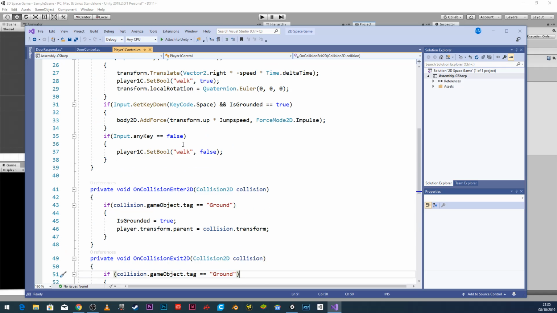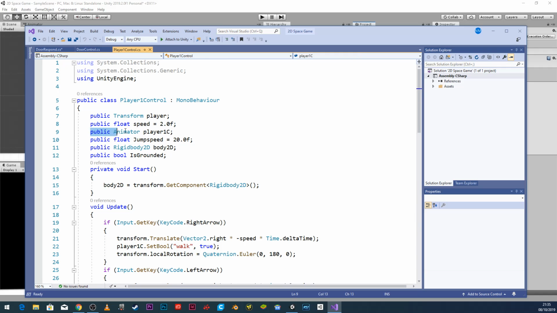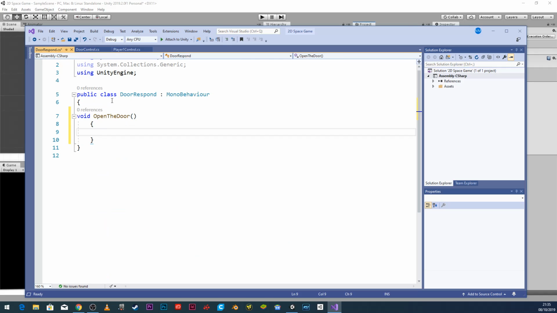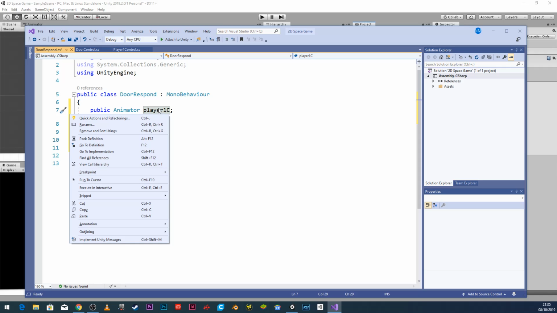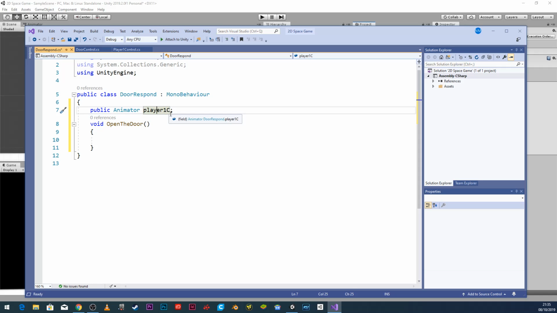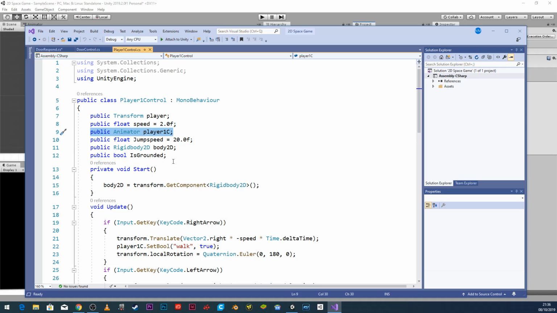Well, if you remember here, we had to cache the animator because we want to access an animator controller. So that goes up here. And we'll call it, say, door control. No, it's not going to let me call that because I've got a script called door control with an S, door controls. Okay, so we've got animator door controls.